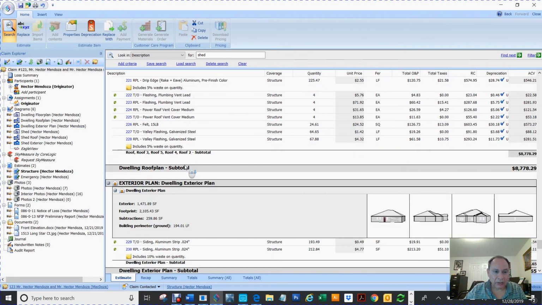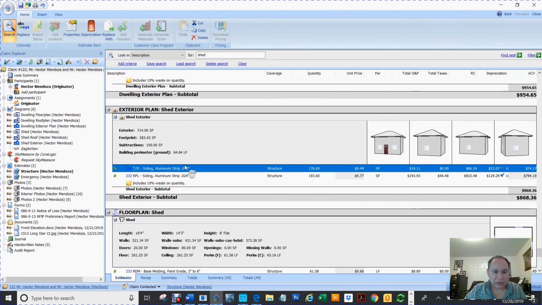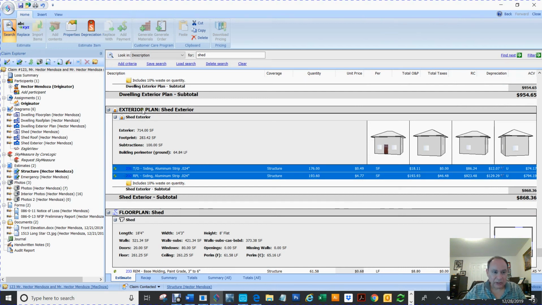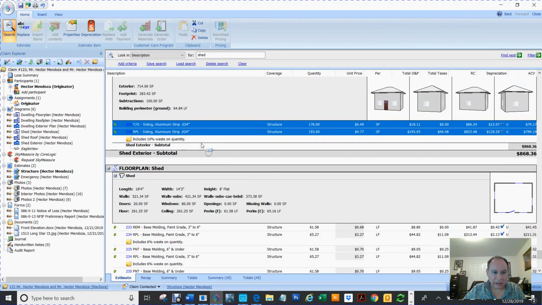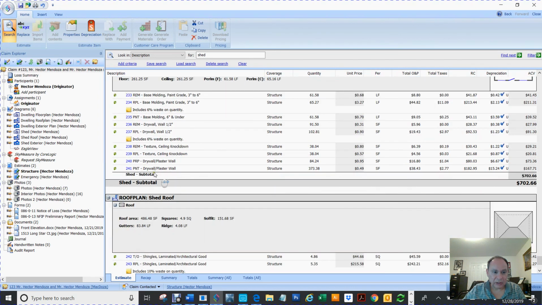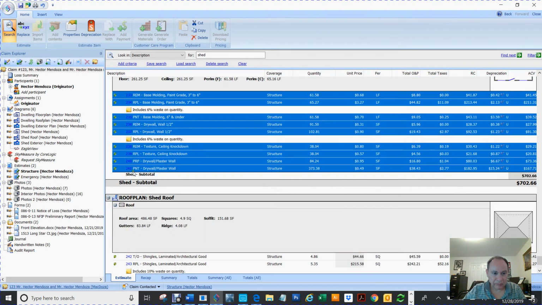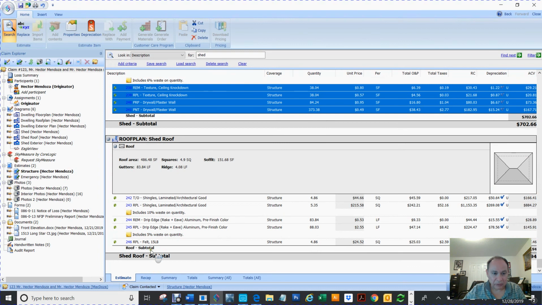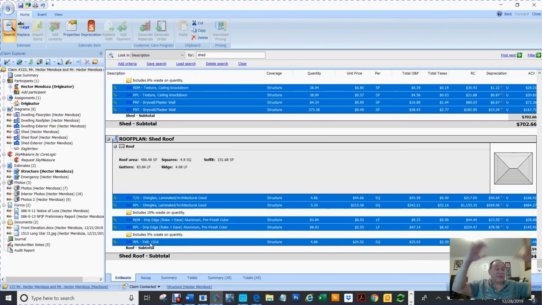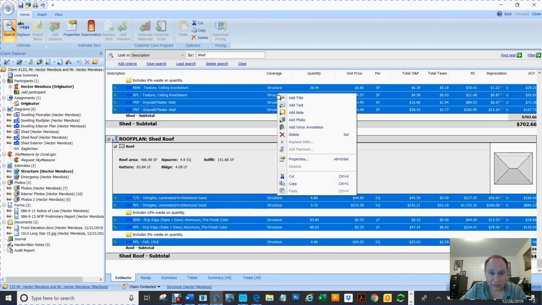Okay, so I know that the shed has to be other structures. So I'm going to click here. Okay, so that's shed, right? Look, this is shed. So I can hold my shift key. That's my shed roof. See, all the rest of it was shed. So now I'm going to right click here. Whatever you do, don't click here because that's going to change everything.